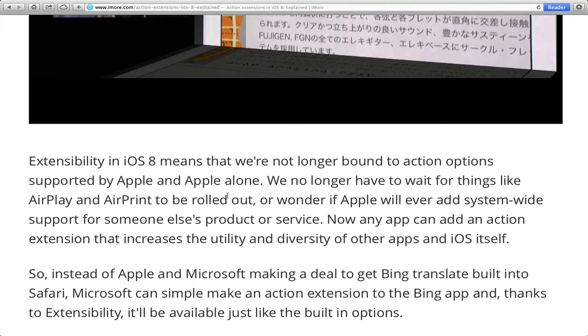Now, this paragraph to me was huge because when I read this, I thought, isn't that interesting? It made me think, because this gives me the impression that that's no longer going to be the case. If you wanted to print to a non-AirPrint enabled type of printer, that would be allowed, using extensions to be natively baked into the OS, again, as part of extensions.